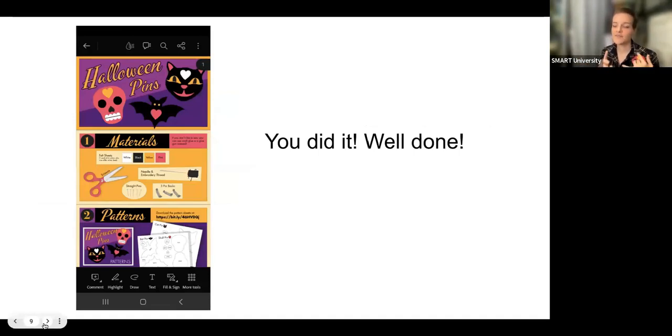So again, the steps are: open your camera, make sure it's rear facing, make sure that you get the QR code in your screen, and you see that little frame come up around it. Hold it really still, and that link will pop up. Then you just click on the link, and that will either take you to a website or a file. In this case, it took us to a file, so we just click on the file to open it up, and that's what we see here on the left.